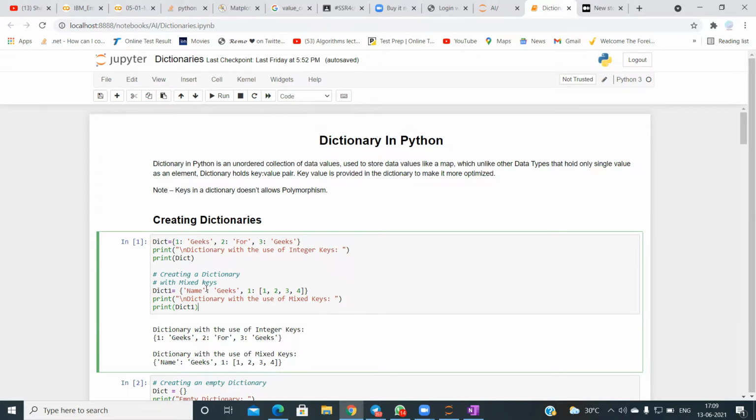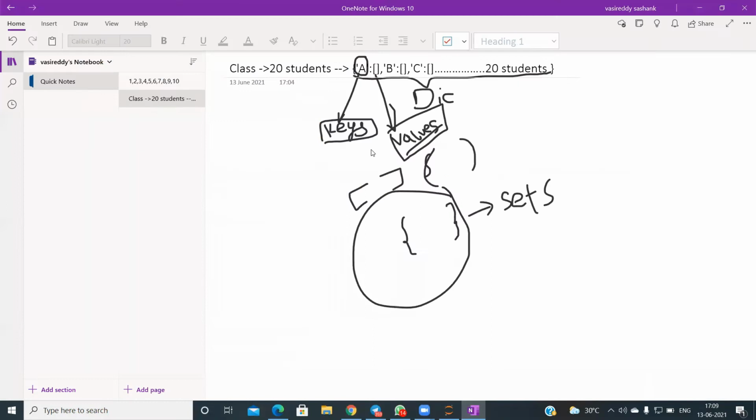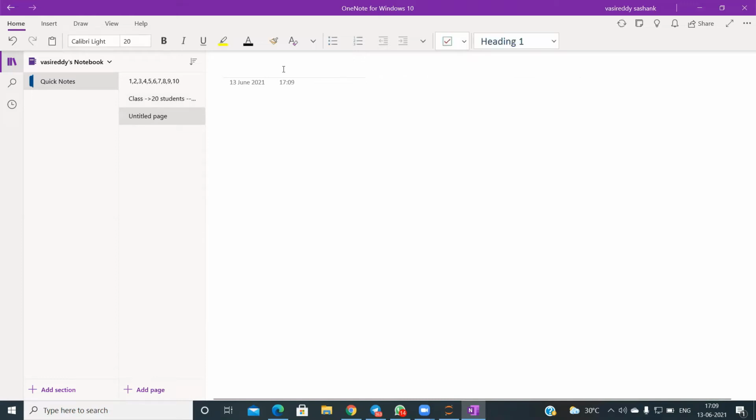You can also have mixed keys, that is, one is a string and another is an integer. Instead of storing like this, I can store it in this manner as well. Let me pull up another page. So what I can do is store this dictionary.